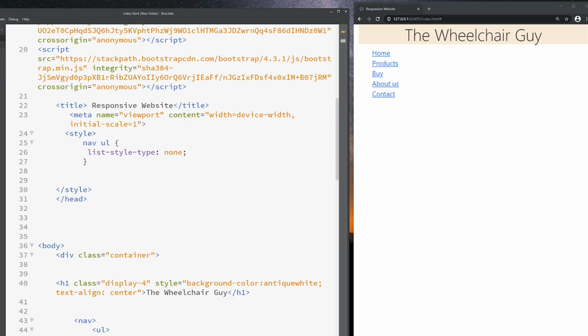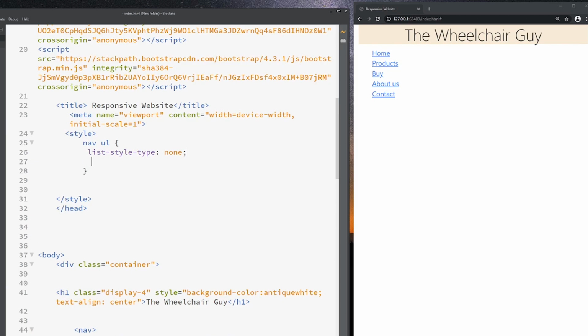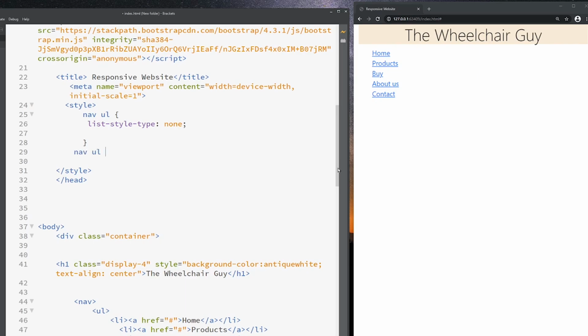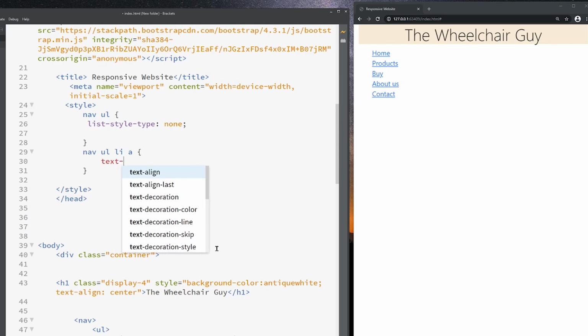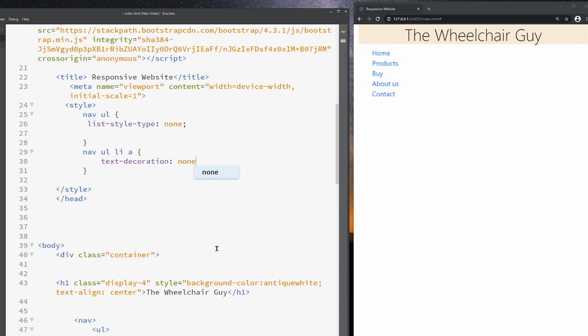Now that's one thing. Then I'm going to use another property, nav ul, then li, then a. So we have selected the nav tag, then the unordered list, then the list item, then the a tag, which is anchors or our links. We have selected them, and we are going to add this property: text-decoration, and I'm going to say none. As I do that, you'll notice that there are no lines underneath them.